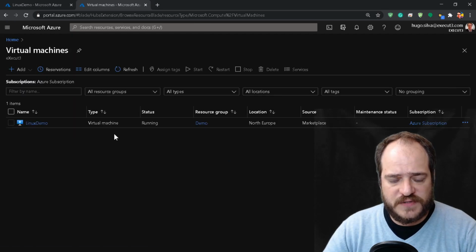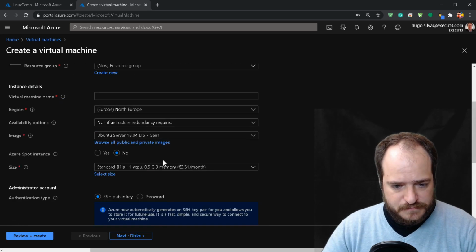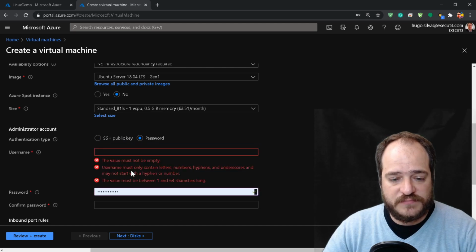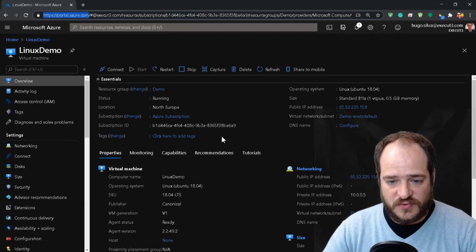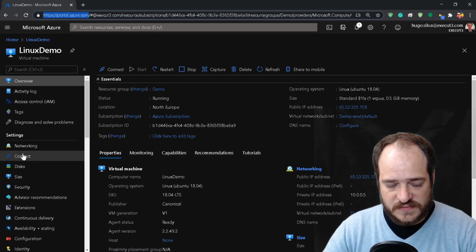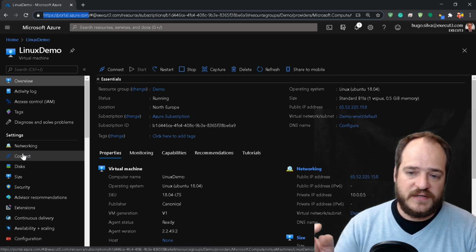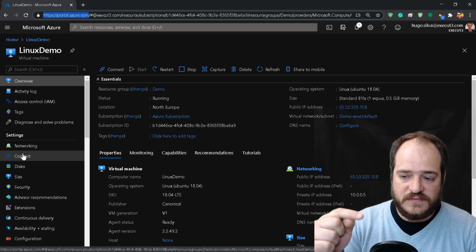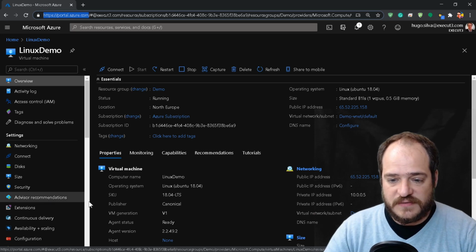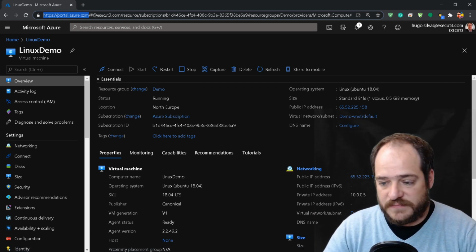So we do VM, and instead of using SSH public key, we're going to use password with username, and we generate the username and password for this. Okay, so now one more thing that we need to do still in the virtual machine is to create an inbound port via port 80, so you can access the server via the web browser.